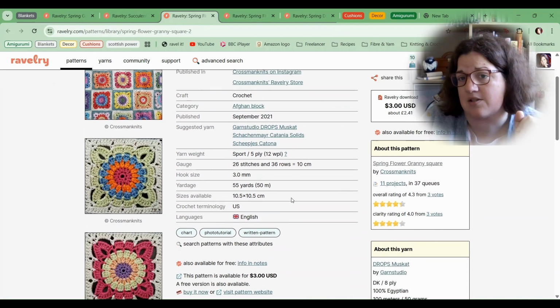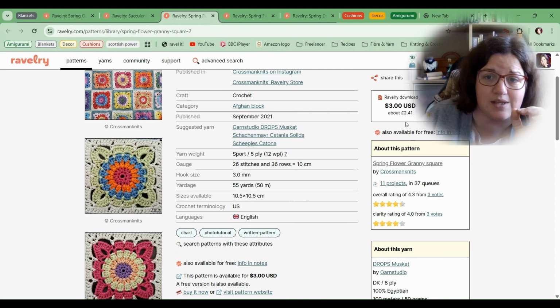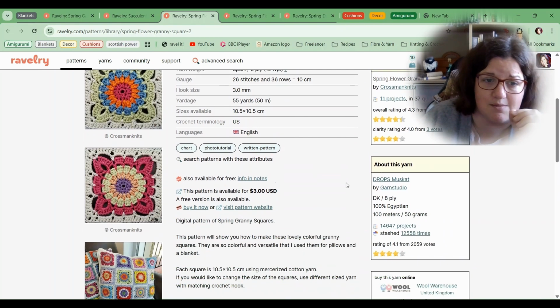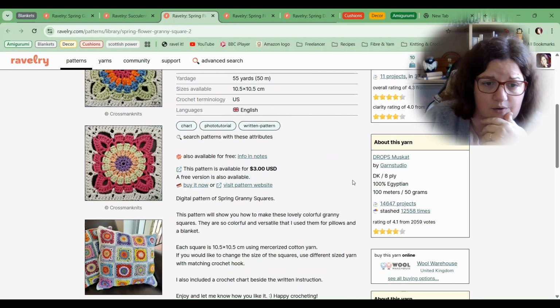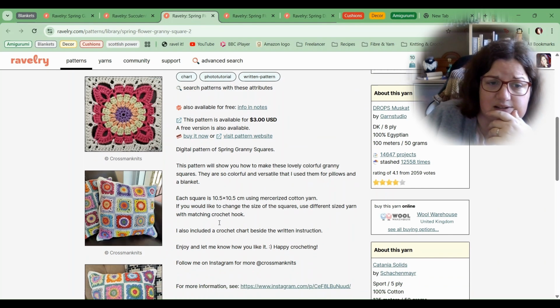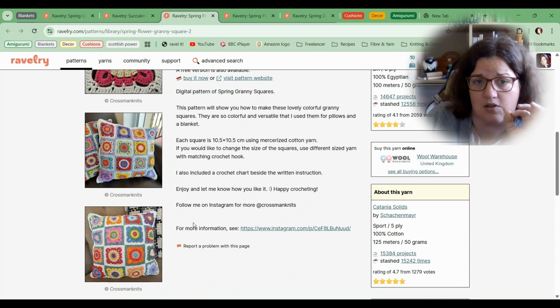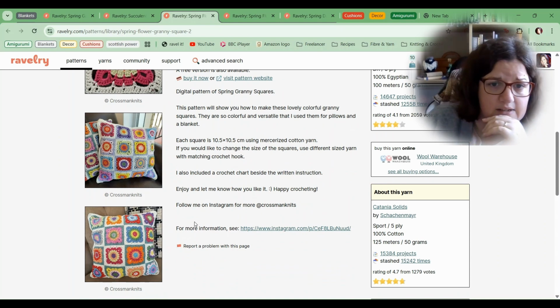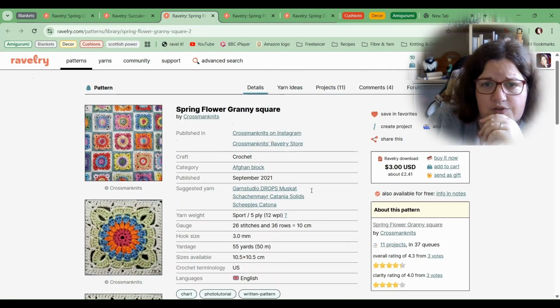So $3 or £2.41 for the paid version, but also available as a blog on a website. So 10.5 centimetre squares. The designer has used cotton yarn in her version, or their version rather, and they've also done a cushion version, which I think is lovely. So you could do matching throw and cushions.